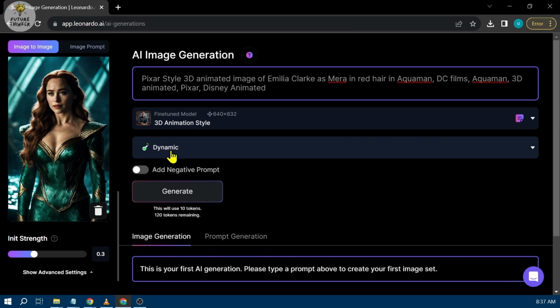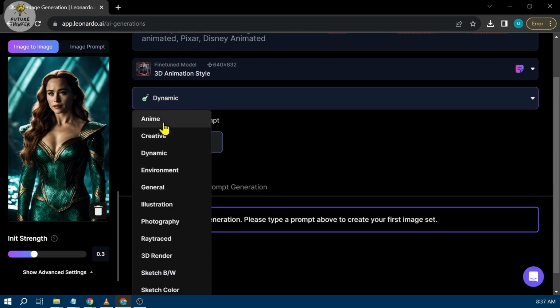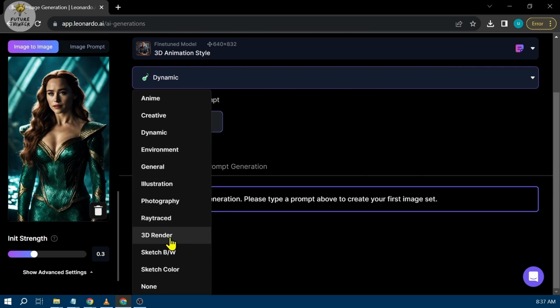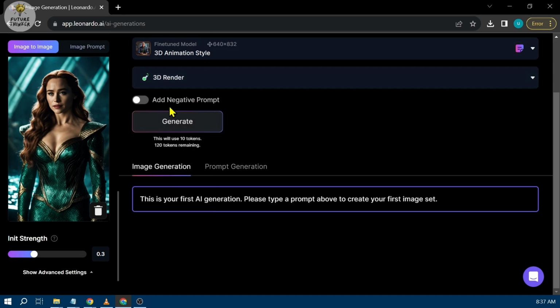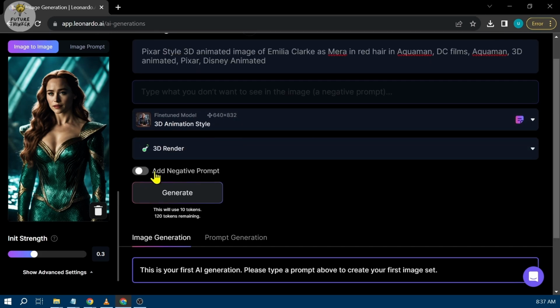Now, another thing is the dynamic. We're going to change this one. From dynamic, we can change either to animated or we can also select a 3D render, since again, our main goal is basically to change this into a 3D animated image. So say, for example, we're going to click 3D render, and then you can also add a negative prompt. For now, I'm just not going to do that yet.